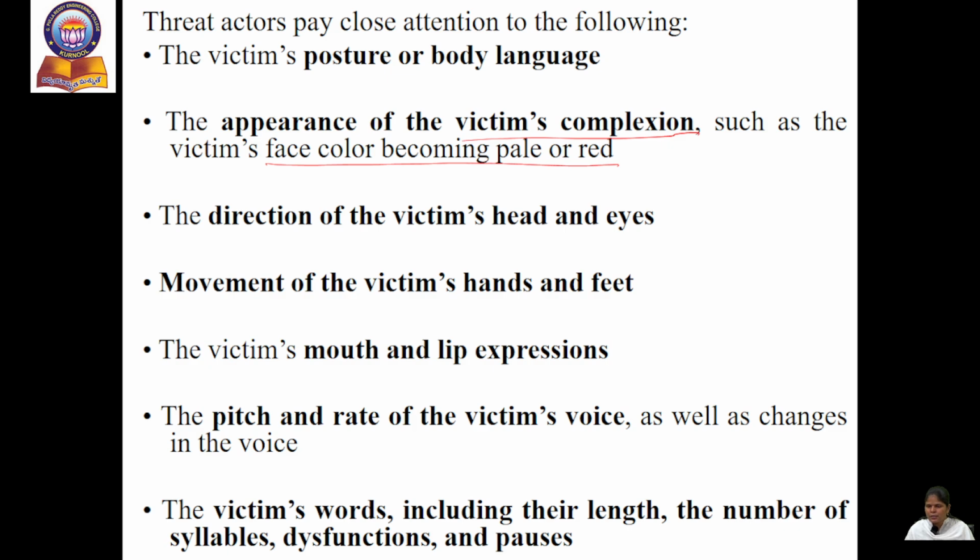So he comes to know the victim's face color, either it is becoming pale or red. If a person is angry with that, it means he doesn't want to share that information. If a person is very peaceful and comfortable to answer, that means the particular answer doesn't have that much secured information. Based upon that, the attacker comes to know.